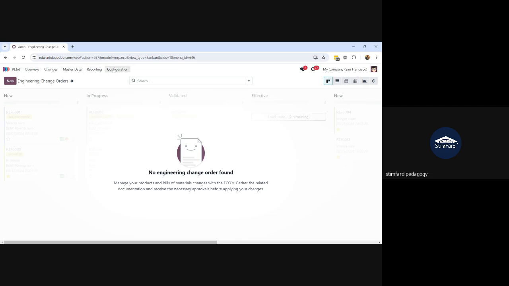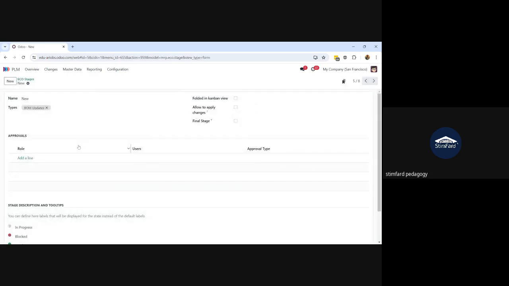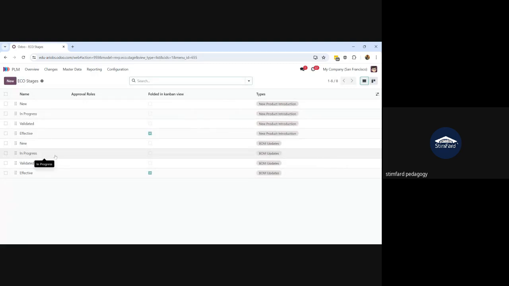Okay, so let's see how it works. If I go to the ECO stages, the effective stage is folded in Kanban view, and here are the approval roles. If you want to add any approval role for the stages, like if in your organization, let's say, from new to in progress, data will be moved by the production manager, from in progress to validate, data will be moved by the production engineer, and then the validation would be by the MD production or any senior authority. So you can also define the roles as well.